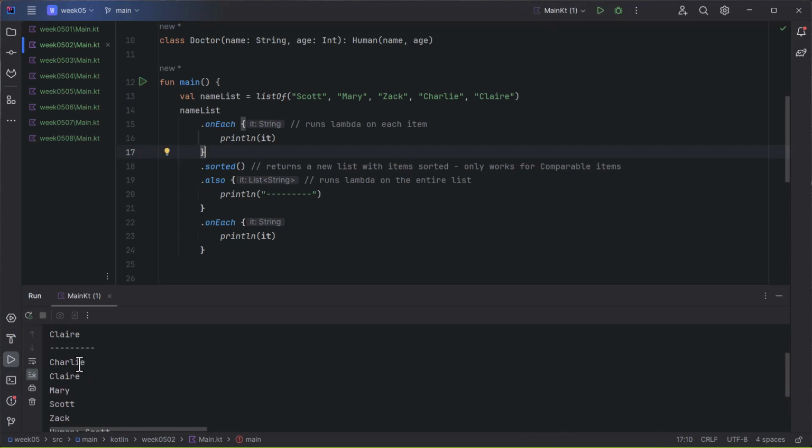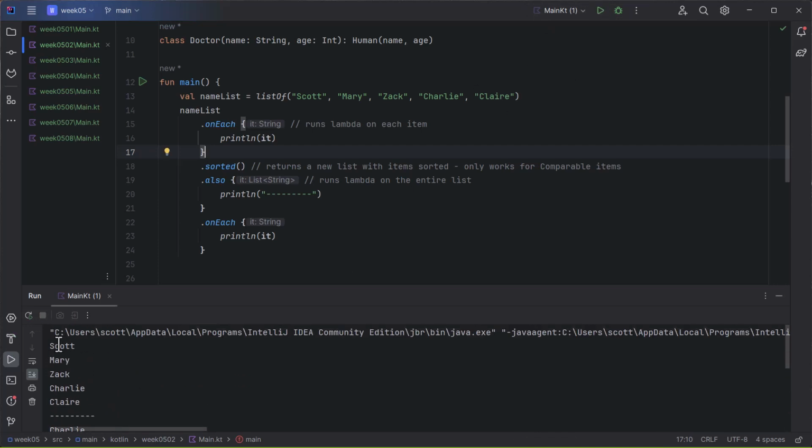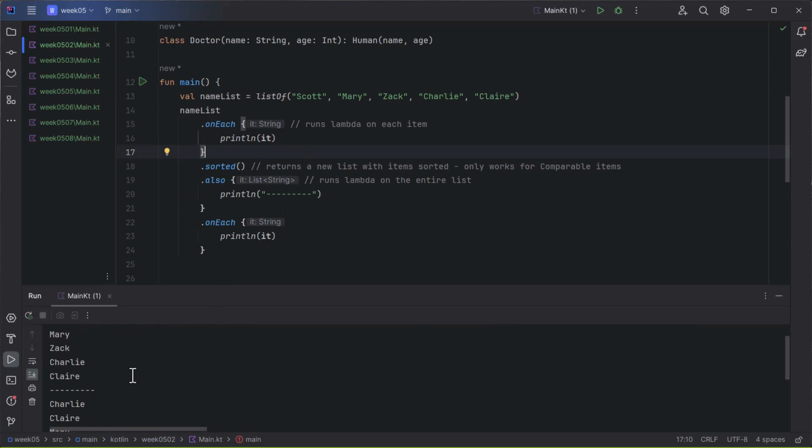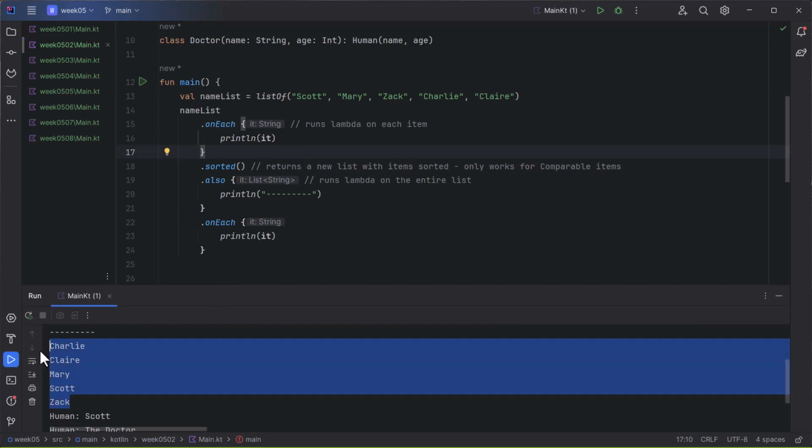There we go. Whoops. So Scott, Mary, Zach, Charlie, Claire. That's the original order, and that's done with that onEach. And then we have Charlie, Claire, Mary, Scott, Zach. So that is the new sorted order.